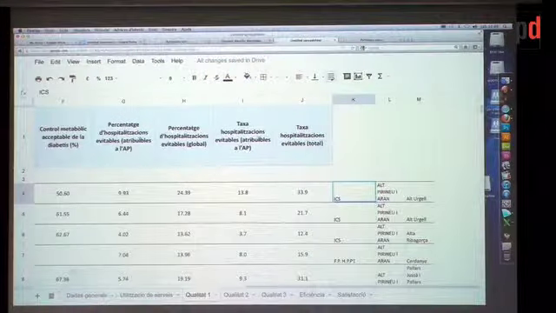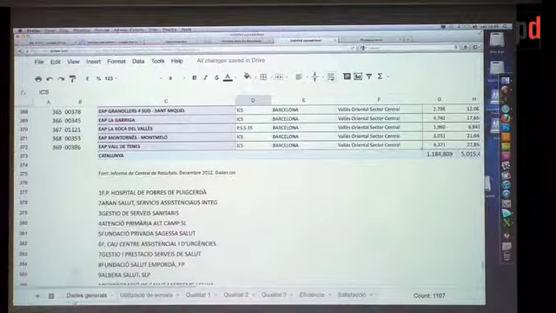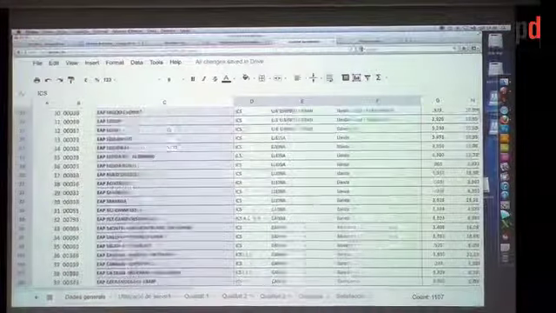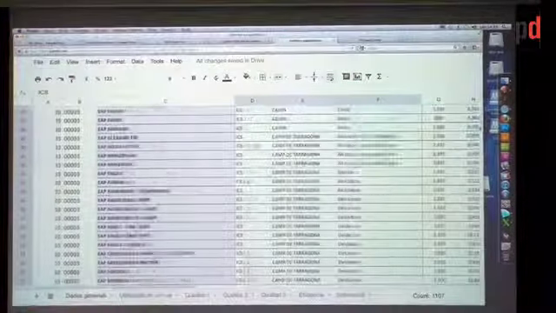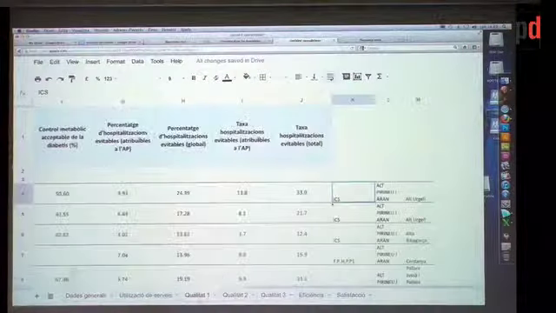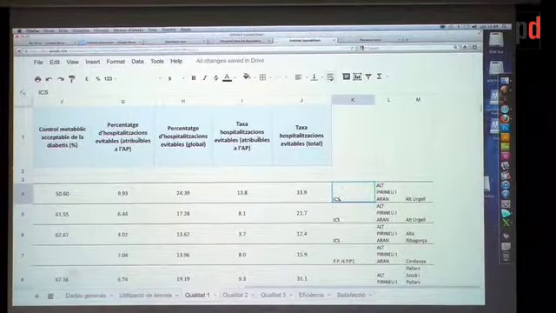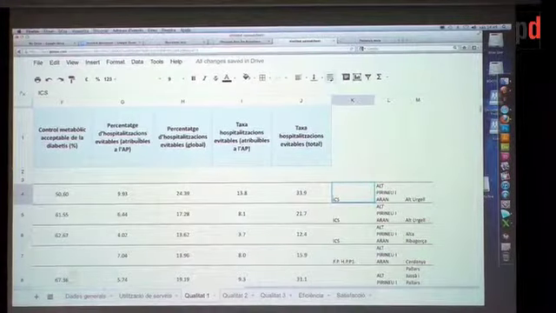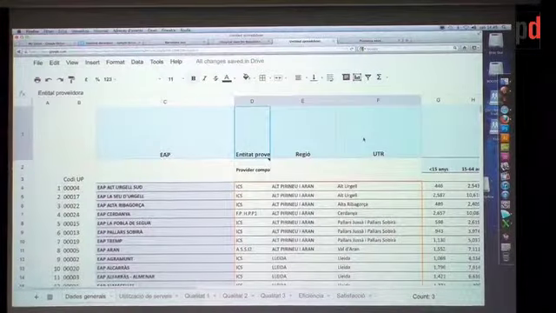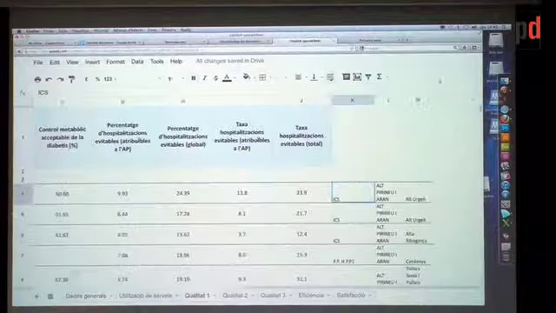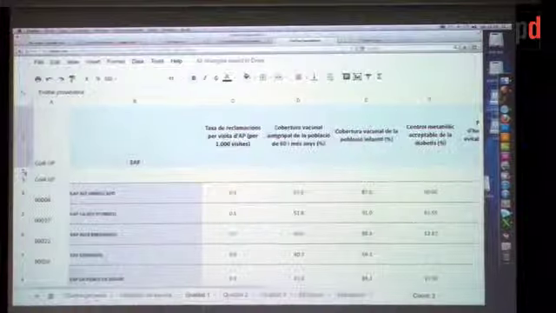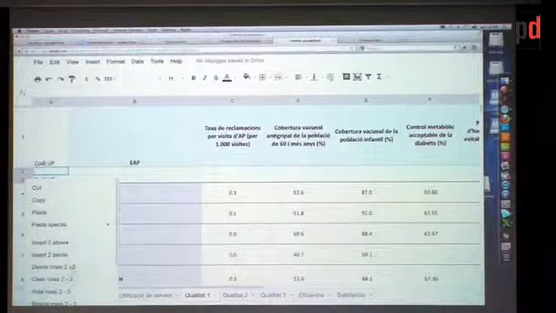So if everyone can just do that again, we're going to the first tab, the Datos Generales, and taking everything from these three columns and putting it into the right hand side of this Qualitat una tab. And again, that should be these headings as well. And we can now, rows 2 and 3, we can now delete these rows.